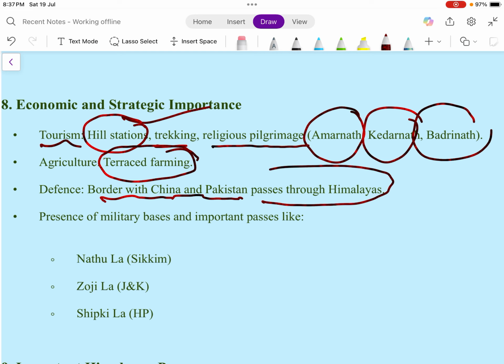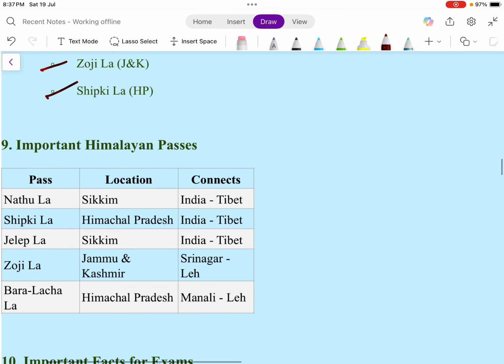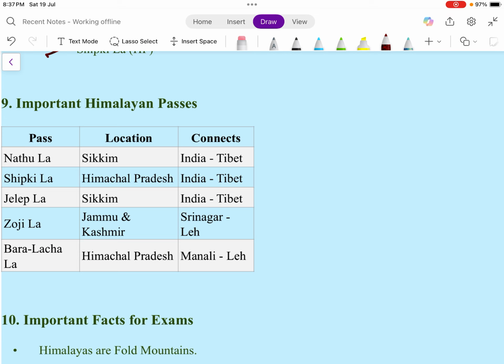Another strategic importance: presence of military bases and important passes like Nathula Pass, which is in Sikkim, Zojila Pass in Jammu and Kashmir, and Shipkila Pass in Himachal Pradesh. So let's see some of the important Himalayan passes.